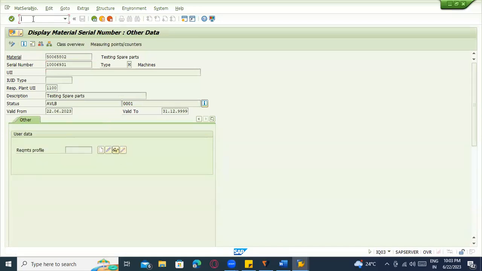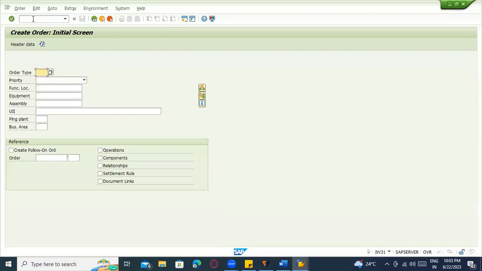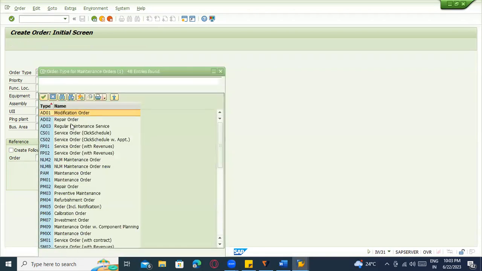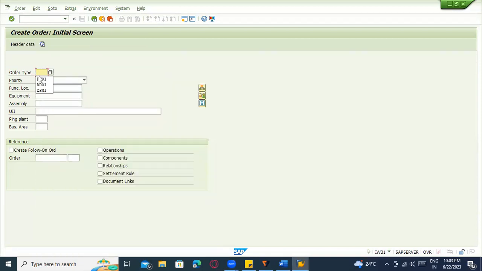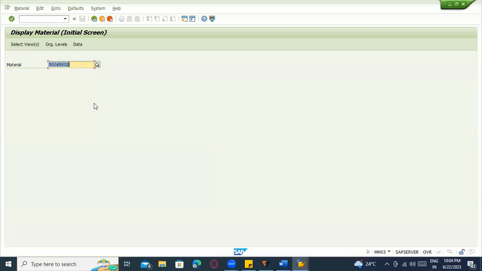Now I'll go to creation of the maintenance order. Maintenance orders are like preventive orders, repairs and those things. These are not necessary for you. I'm just showing them because there are some integrations, and I'm explaining those integration processes here. So don't confuse. I'm just showing where we have created the equipment number and where we use these equipment numbers.